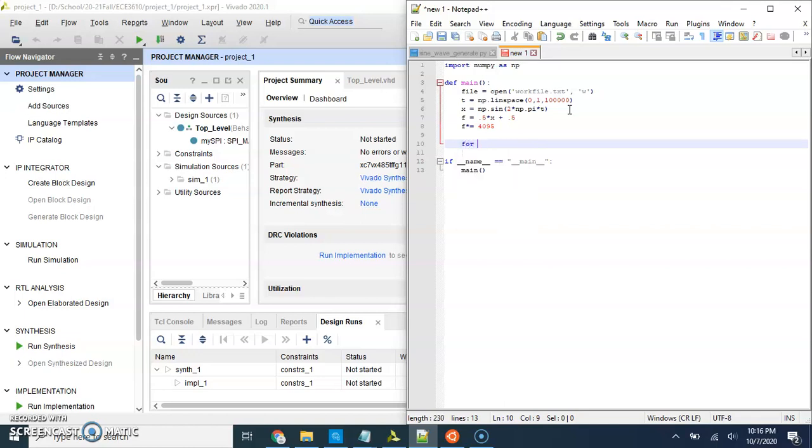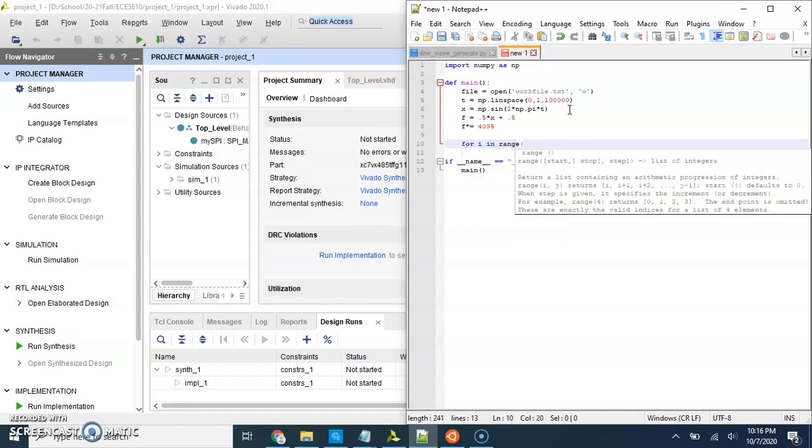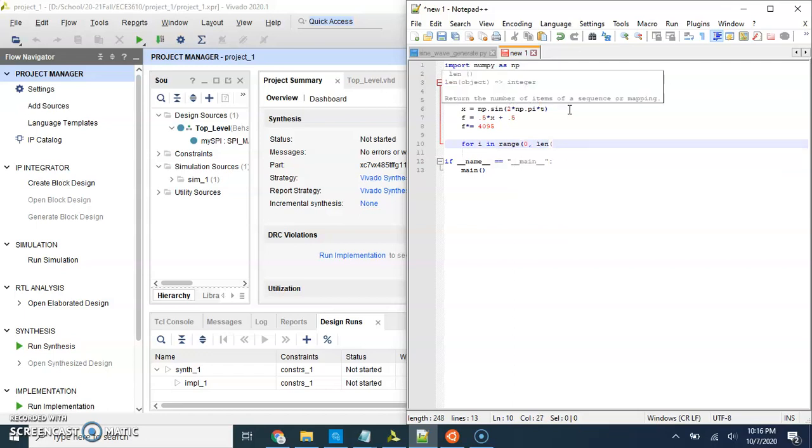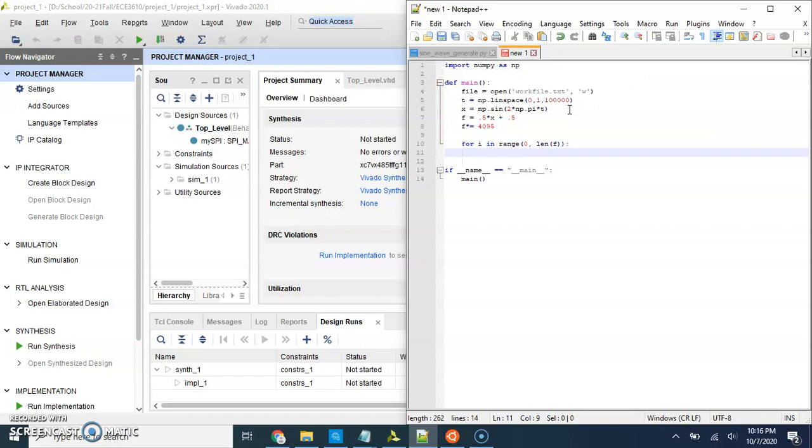And then we're going to go ahead and create a for loop, just to count through all of those. We're going to start at 0 and then go to the length of f here. And for all of that, it's pretty simple. We're just going to write after that. I'm going to put it in hexadecimal as well.